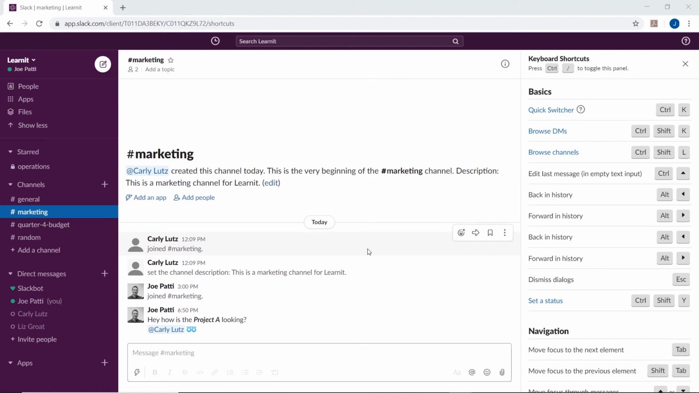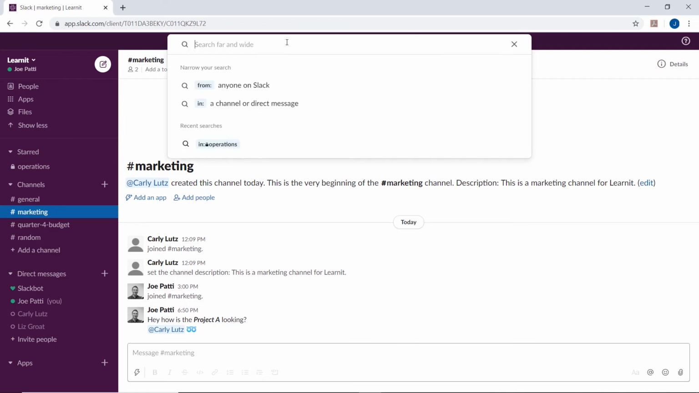There's going to be a time where we may be looking for something, whether it's a file or maybe an old conversation or even a person. Well, the good news about Slack is that it has an amazing search capability. So you'll notice that right up top is our search, and I can search through Learnit's Workspace. I'm just going to simply exit out of my keyboard shortcuts, and I'm going to just go to search. And what I notice is that I can actually search for anything. It says search far and wide, but it also tells us that we can go ahead and narrow our search down if we include from or in.